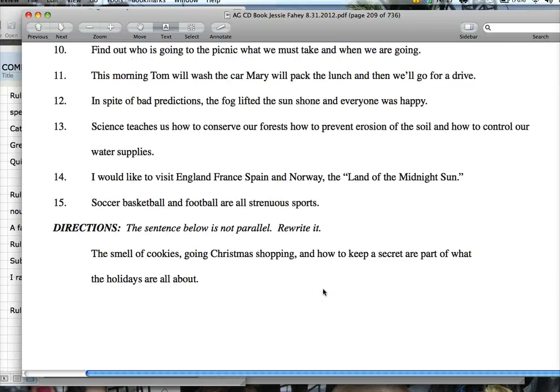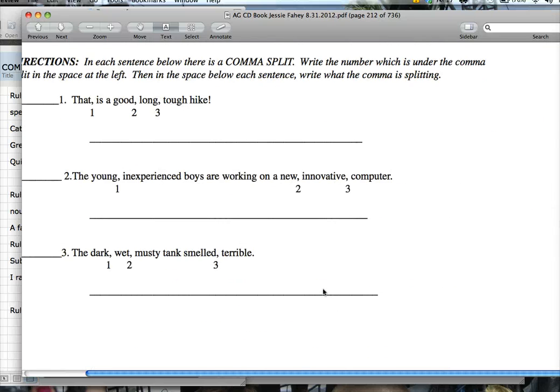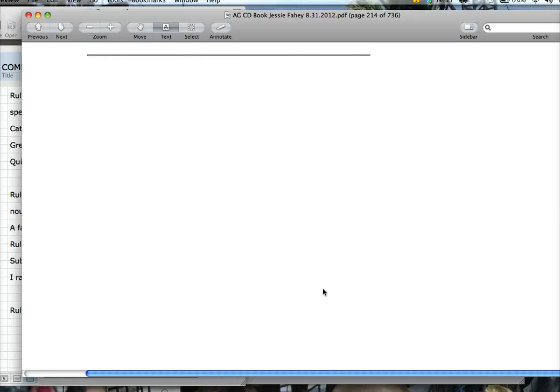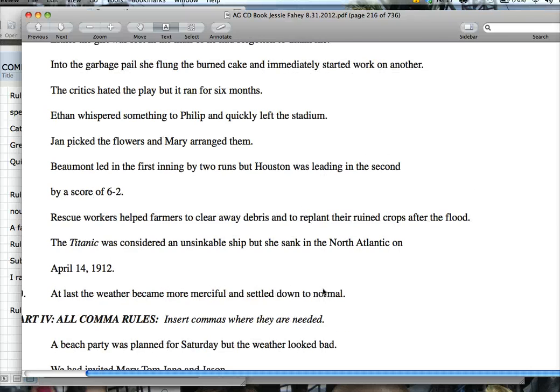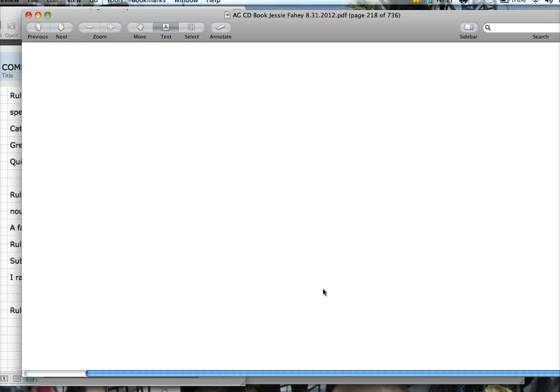Alright, so I'm going to go all the way down here to comma rule number 4. So much information. Holy moly, we don't need any of it.